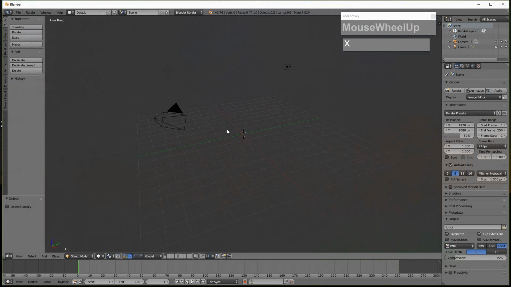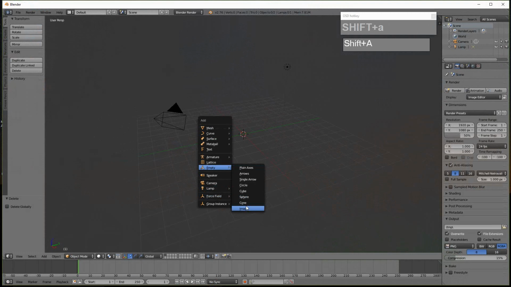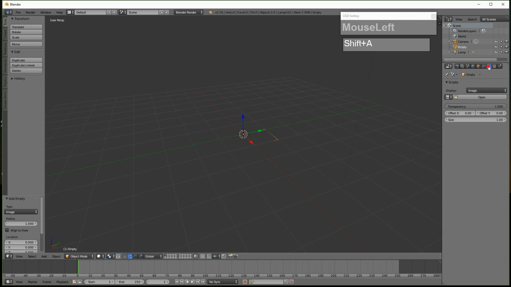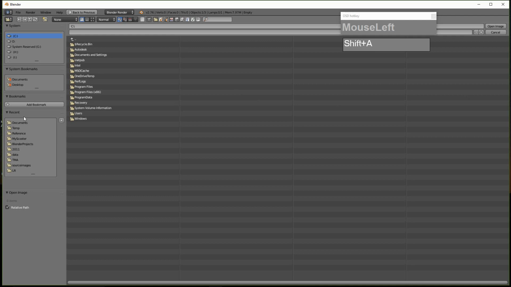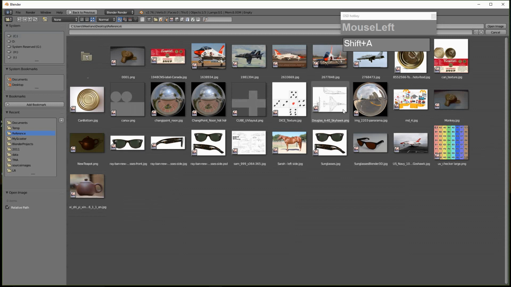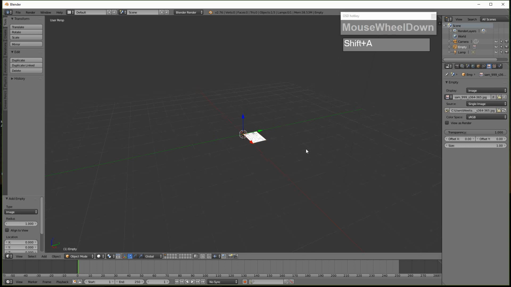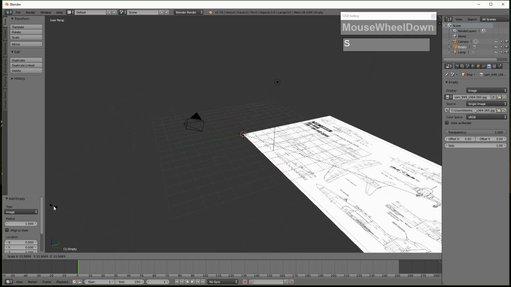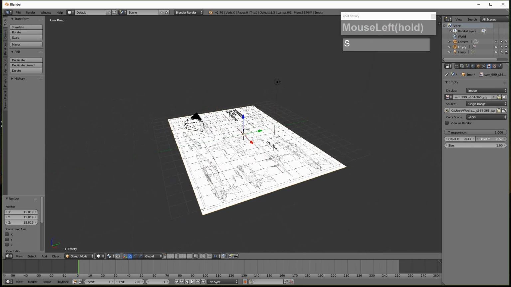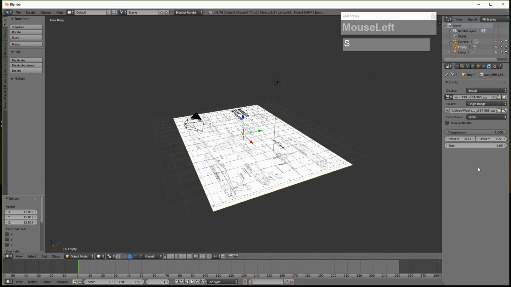So the first thing I want to do is to create an image empty. And then once it's created, I'm going to click on the image empty properties tab, and then I'm going to open up my reference images, and I'm going to click on the Hawk reference drawings. So first I'm going to scale it up, and I'm going to adjust and offset the drawing until it fits the grid. So you can go to the top view.